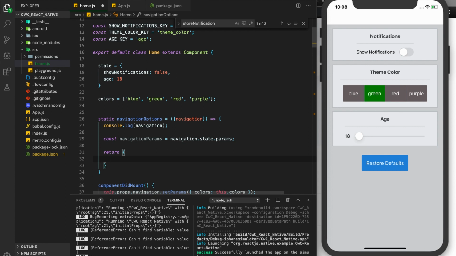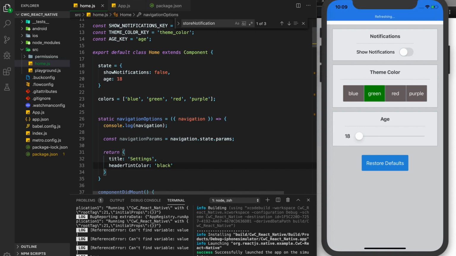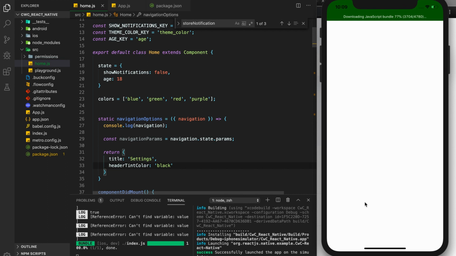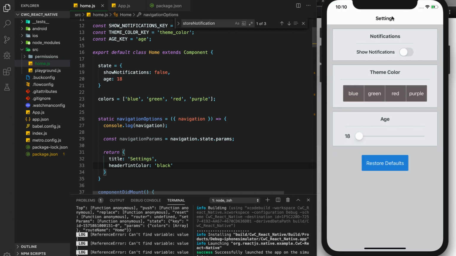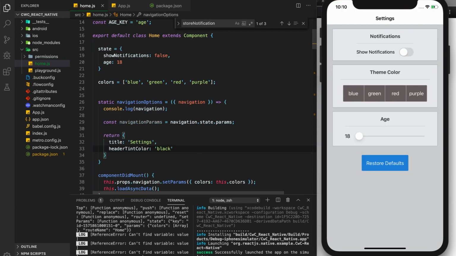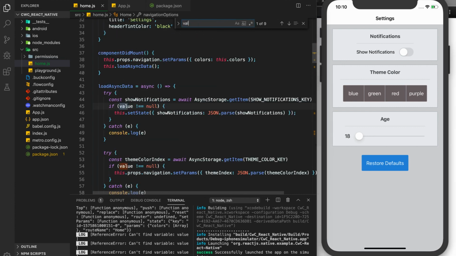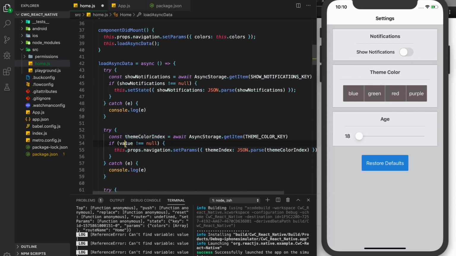So for the title settings, and I want to have a header tint color. So let's do headerTintColor. So for now, let's just have it be black so we can test it. So black, and let's reload. So now you can see we have settings up here. Let's take care of this warning here too. So can't find variable value. Oh yeah, we need to change this to be the constant here. So let's change these.